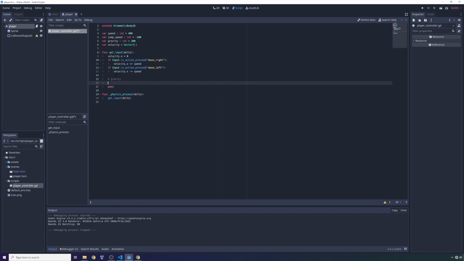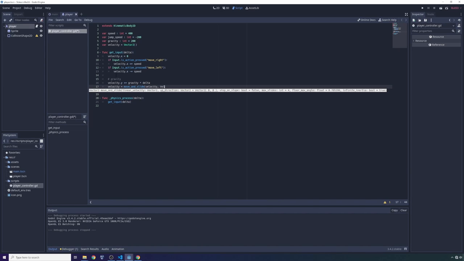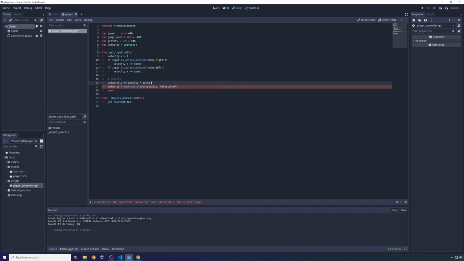So how's gravity going to work? Well, gravity is a velocity on the y-axis, the vertical axis, so we're going to say velocity.y += gravity * delta. We're going to do this on each physics frame. Finally, we're going to say velocity = move_and_slide(velocity, Vector2.UP), which is going to refer to the upwards facing direction.